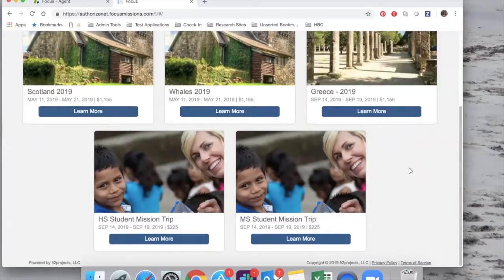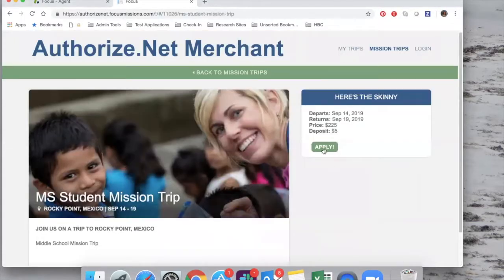I'm going to do a quick video for parent registration for their students to go on a mission trip. I've got two trips set up. One is for middle school students and one is for high school. The first scenario I'm going to do is for my middle school student as the parent registering my child. I've gone to my public listing page, I'm going to click on the trip I'm interested in and hit apply.